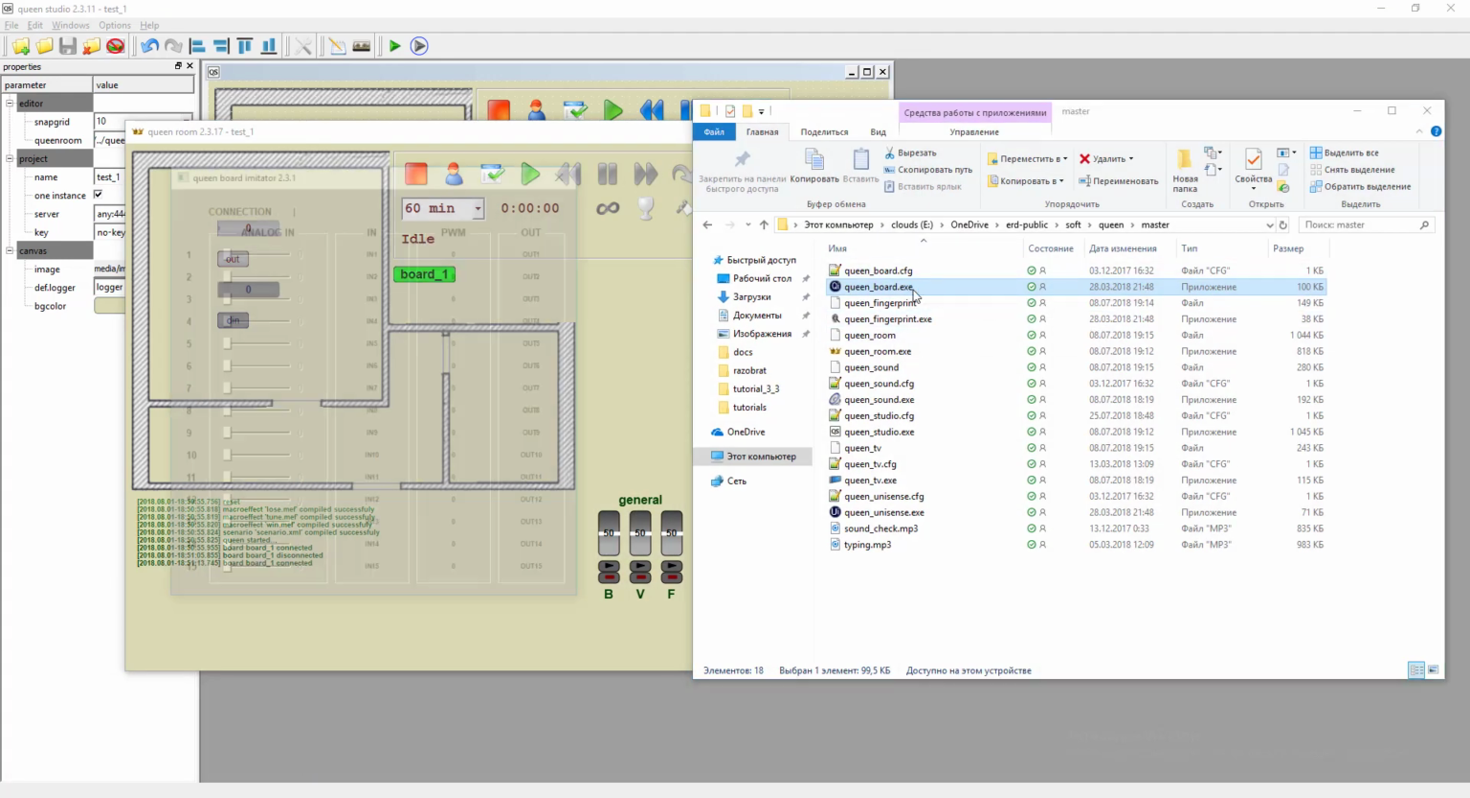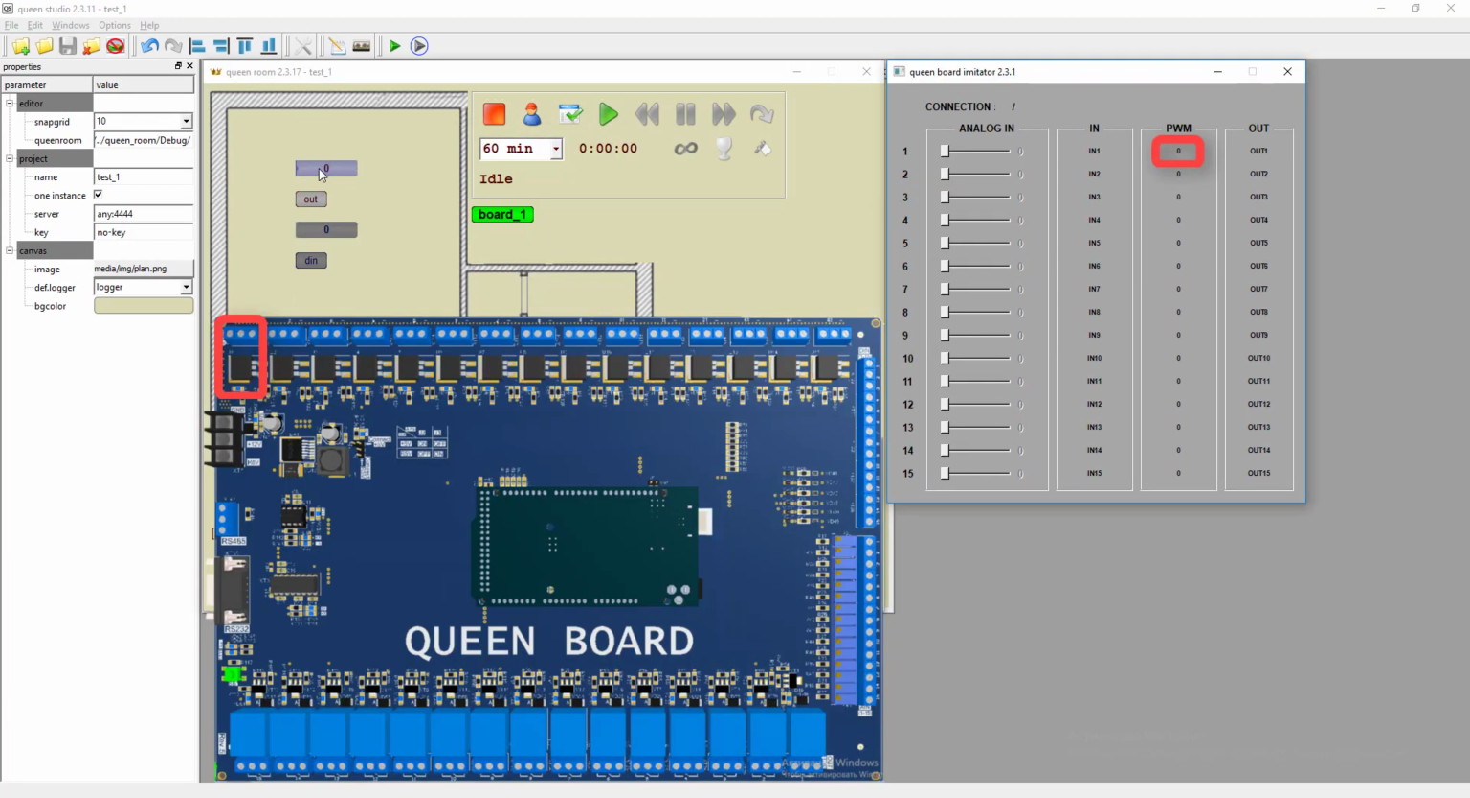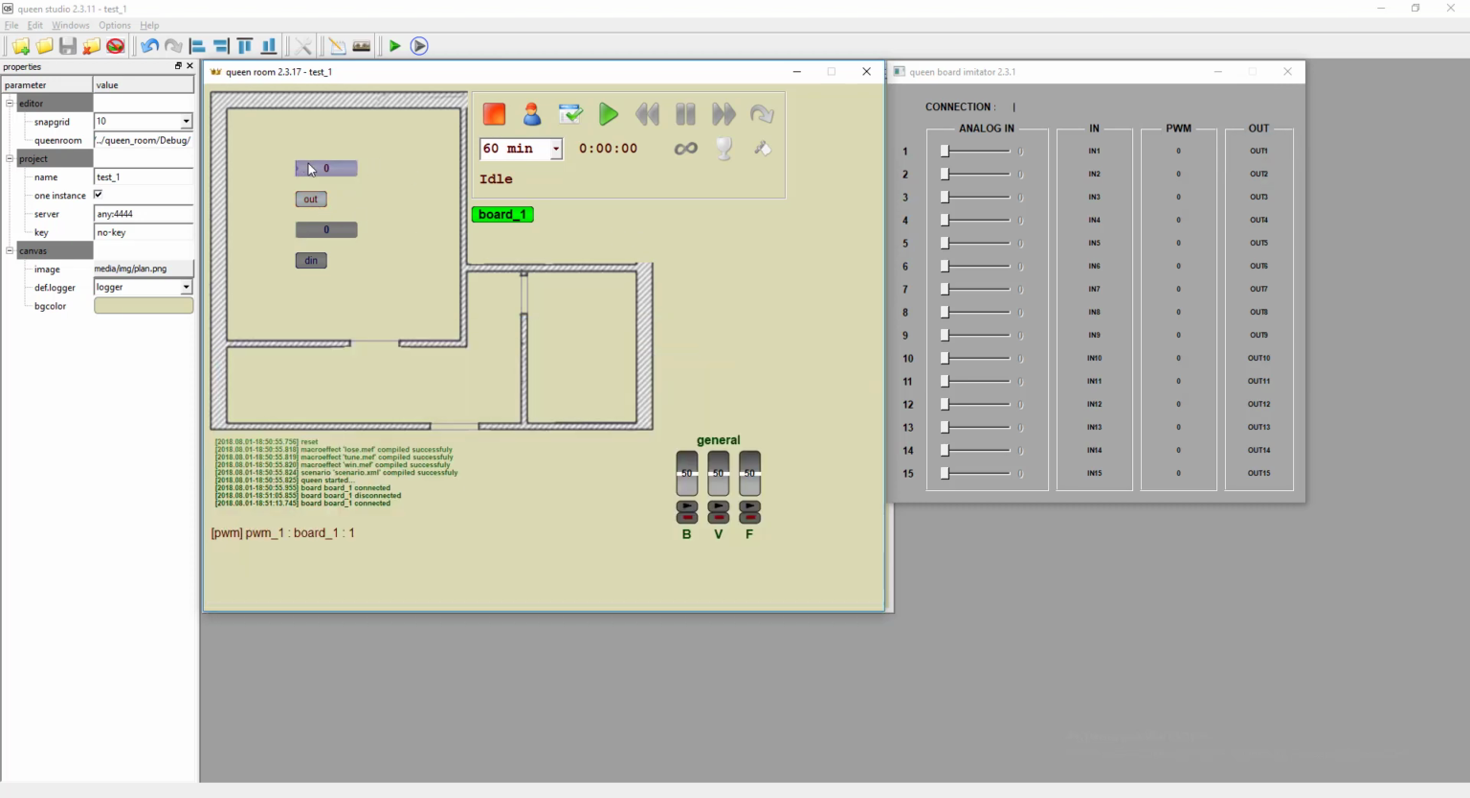Let's start the emulator again. If we change the PWM component value, the emulator reacts, and if a real LED was plugged to the transistor, the brightness would slowly grow. The maximum value is 255, the minimum value is 0. If we click on the out component, the emulator reacts, and if a real electromagnetic lock was connected to the relay, the lock would be activated. PWM and out components are output components. Queen Room changes its state, and Queen Board or emulator reacts.